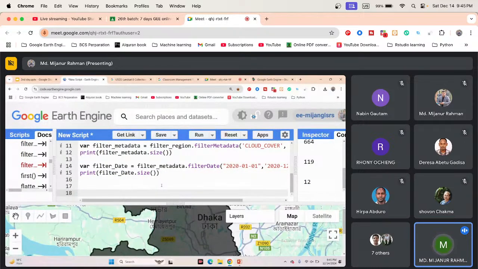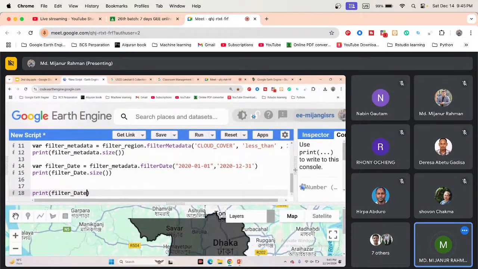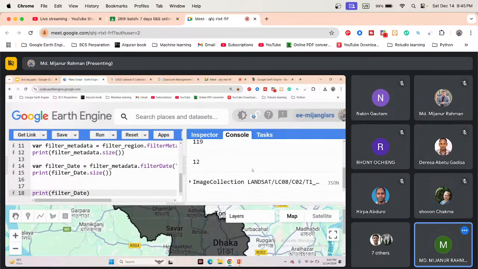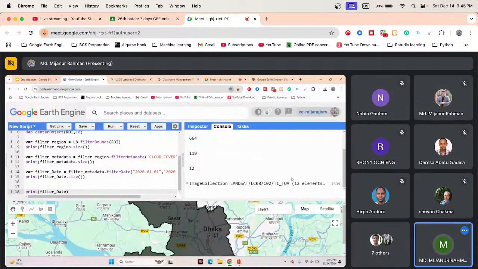For checking these things, just print the filter date variable, because these 12 images are stored in the filter date variable. Just type it, paste, and click run. So now you find out all of the information about the total of 12 images. Let me just decrease this. Just click on here.